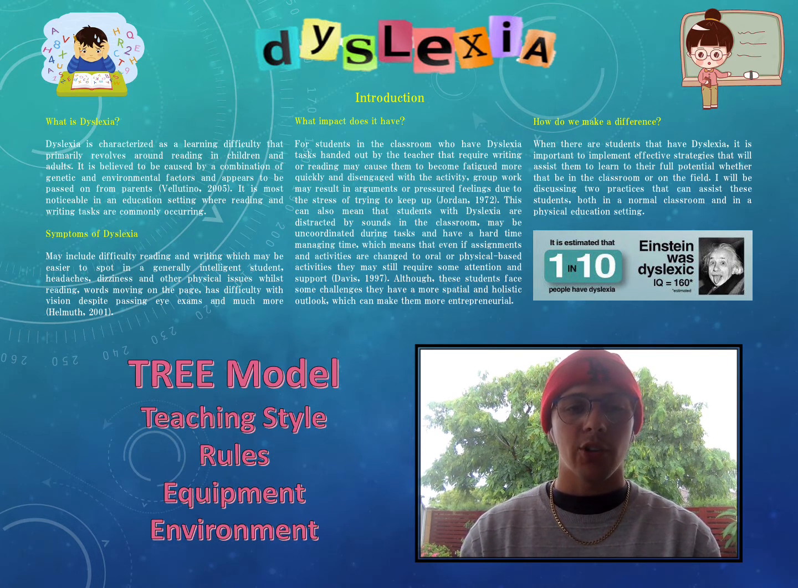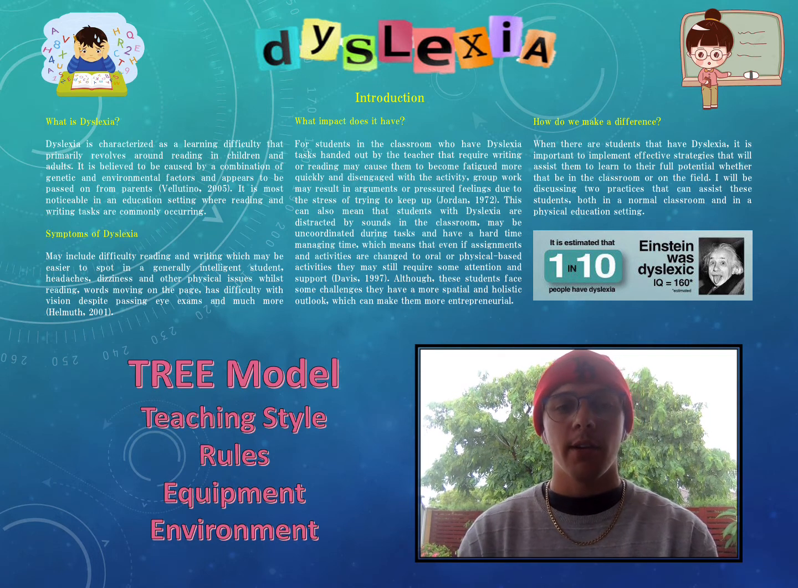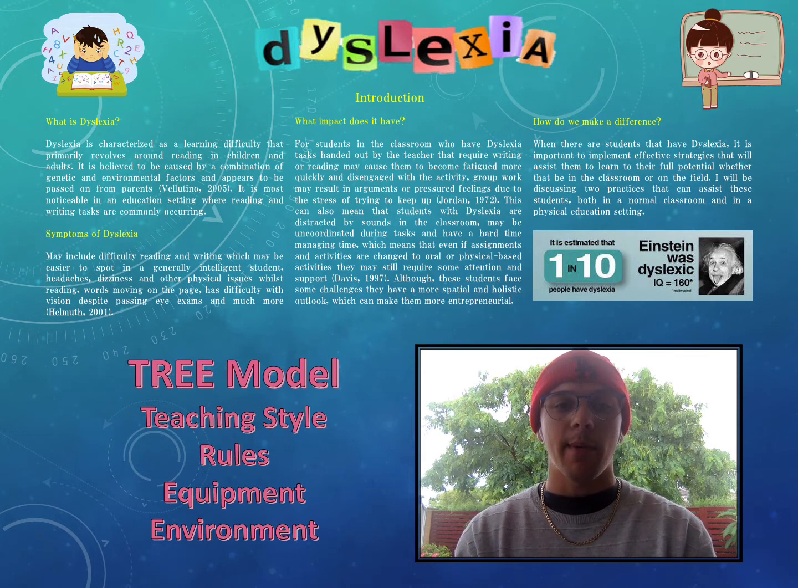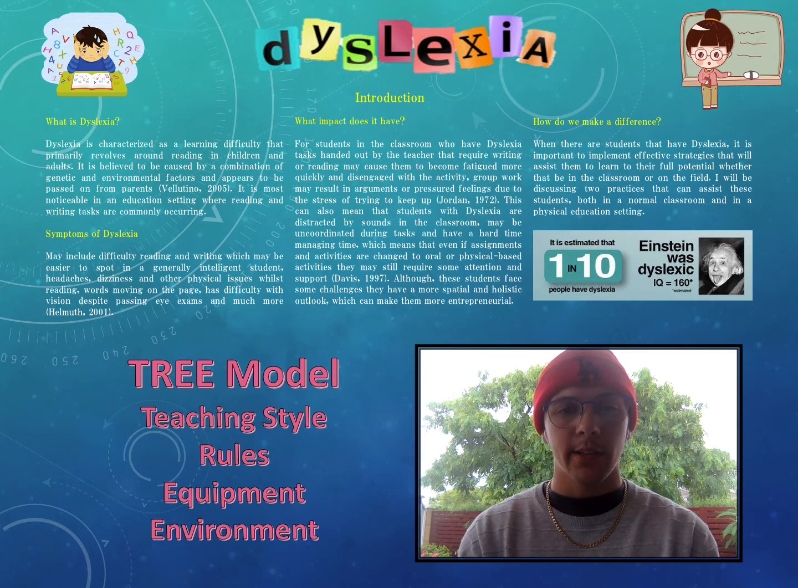The last component of the tree model is implementing change to the environment. Again, dyslexic students are quite capable in a phys ed setting. However, even small changes can be made to improve their overall learning experience. These changes are viable for the entire lesson and can be seen by having outdoor lessons with open spaces and having lighting and background sounds in mind.